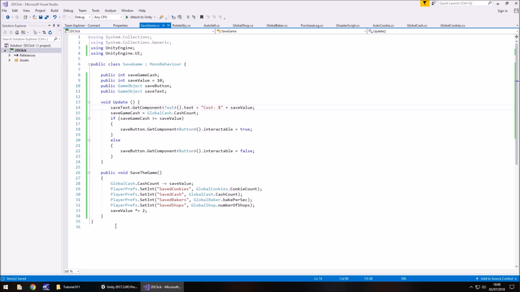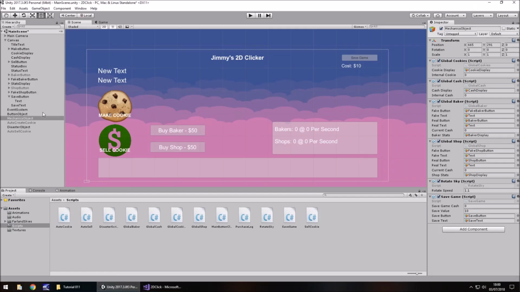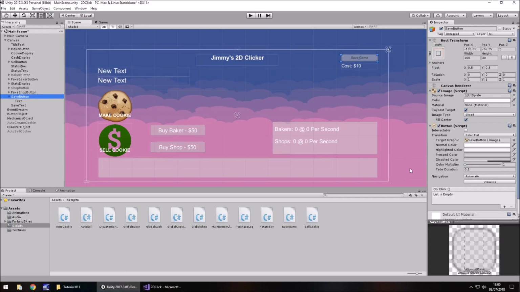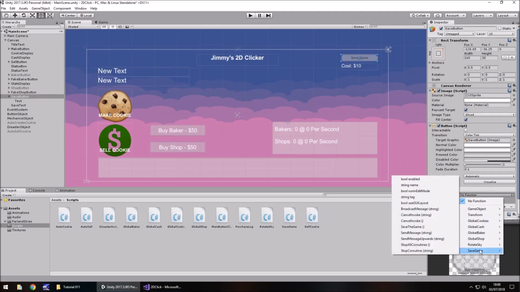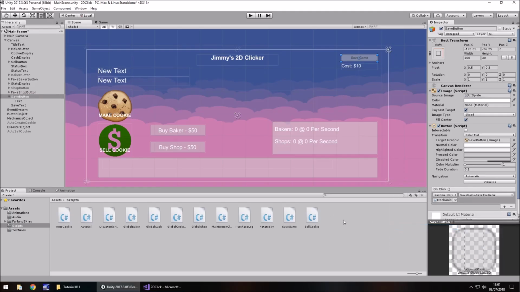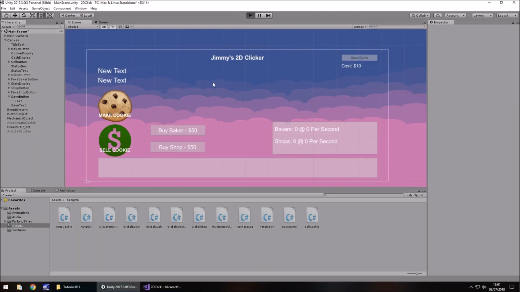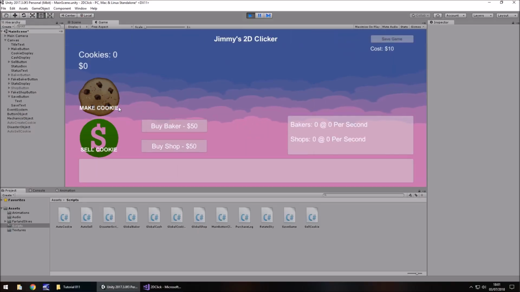We actually need to attach that to the button. It would help, Jimmy. So if you spotted that, I was just testing you. Don't worry. But you can still see the process of what we're doing here. So let's go to our save button. Click on plus. Let's drag and drop our mechanics object onto there. Click no function. Go down to save game and save the game. So now I'm hoping we can get this working.